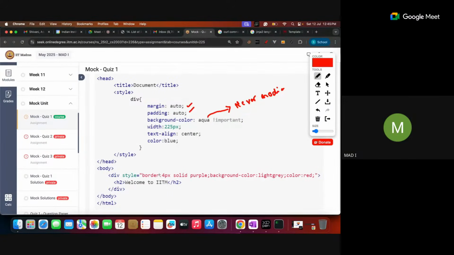Earlier there was no border, and now a border is created. It is a 4px border, solid purple, so the border color is purple. Of course, the border width is 4px, solid purple. The background color is light gray, but aqua is the important one, so the background color is aqua, never overridden. And there is another property.